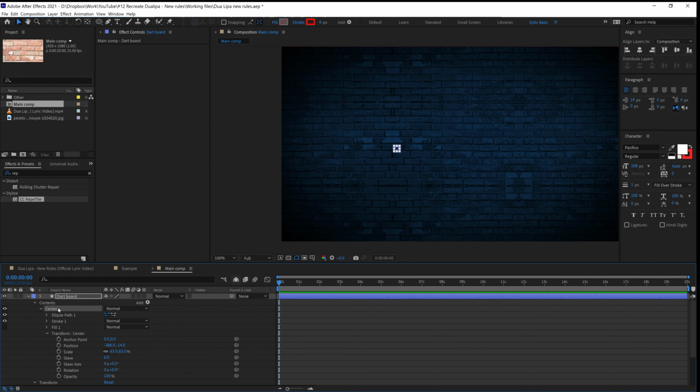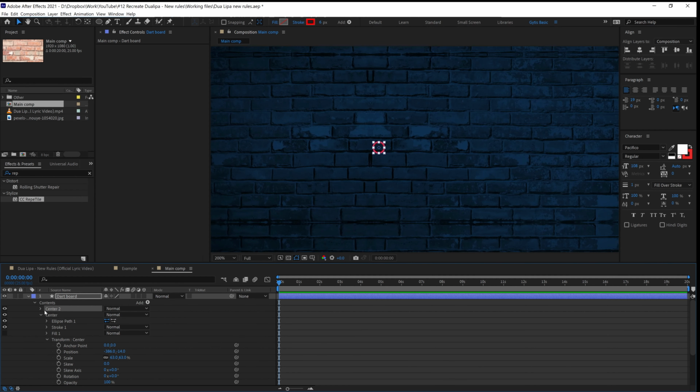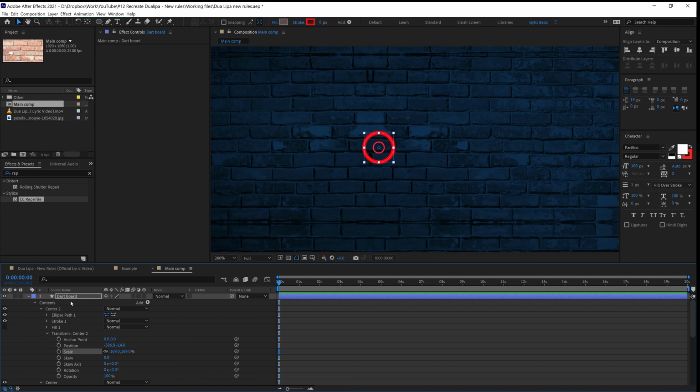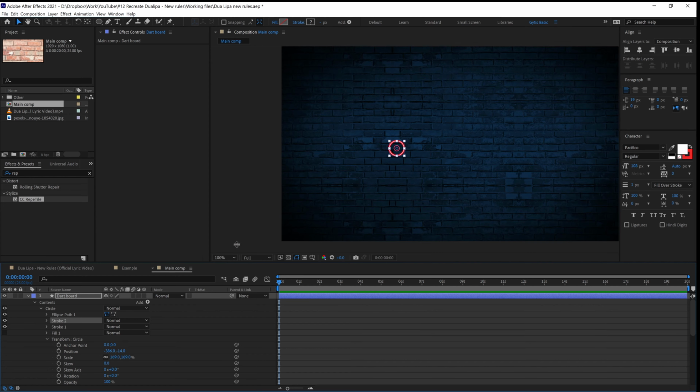Now I can duplicate the center by pressing Ctrl D, and I will have another shape. If I scale it up, you will be able to see it. So yeah, we have another shape in the same shape layer. I think this way is easier to work. The problem is when we scale, our stroke scales also.